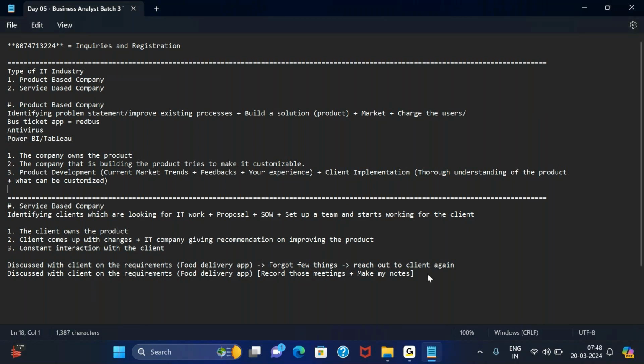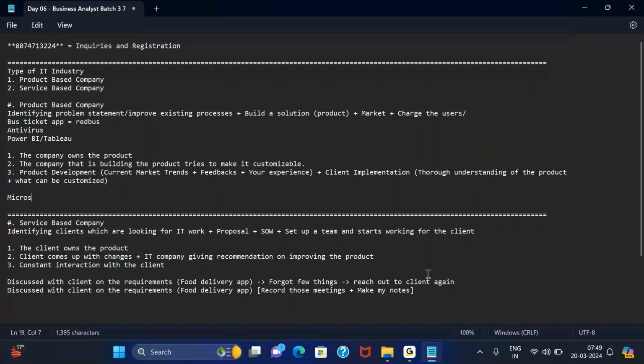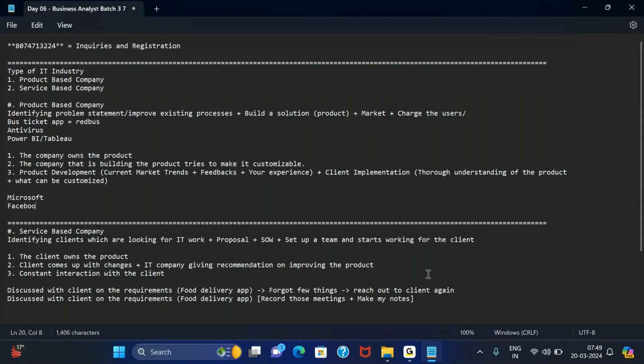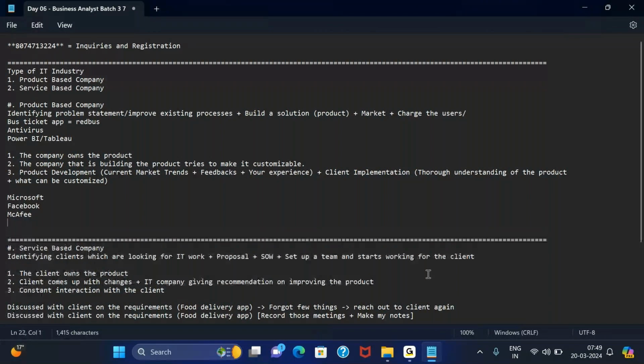Now let me give you guys some examples, because that's the only part left. For example, a product based company. You all know Microsoft, Facebook, any antivirus companies that you can think of, for example McAfee, which builds antivirus products, Norton. There are plenty of them. If you look at Indian companies, Paytm, Flipkart, they all are trying to solve or build their own product.